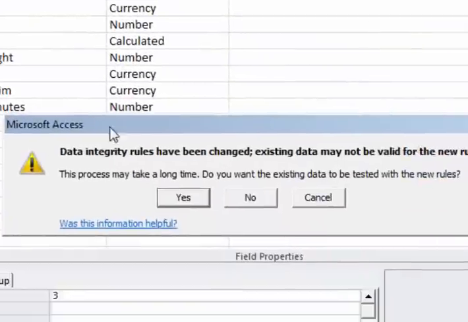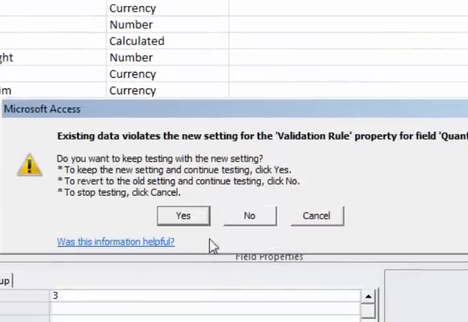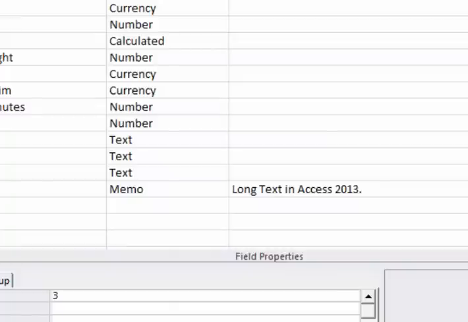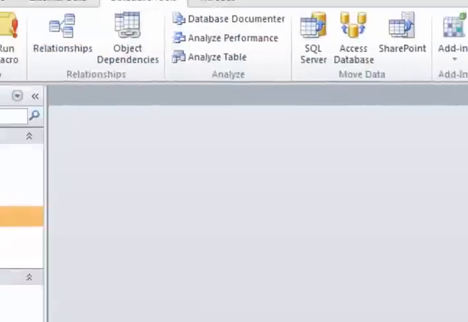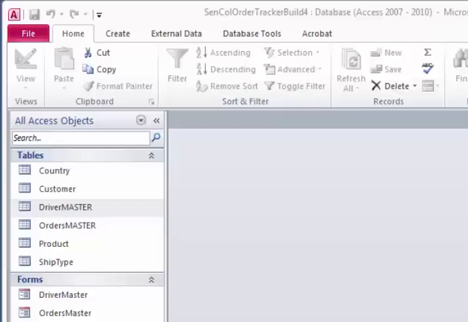I'm going to save this, and you'll always get some error message, of course, right? Just keep clicking yes because you know everything you did is okay. Let's close that. So now I'm going to go to the driver master table that I've already created for you in a similar manner.